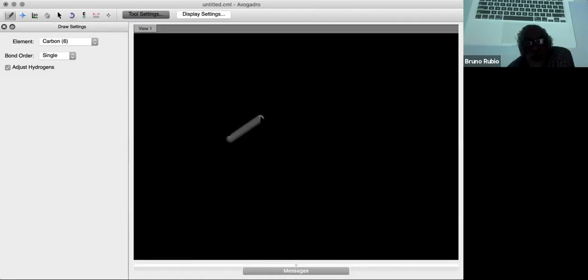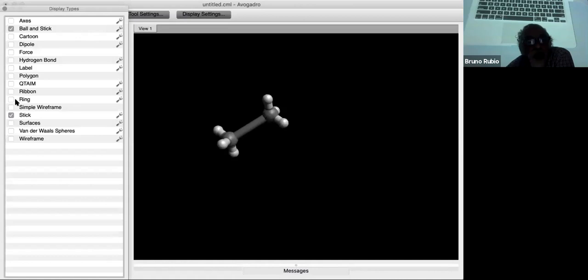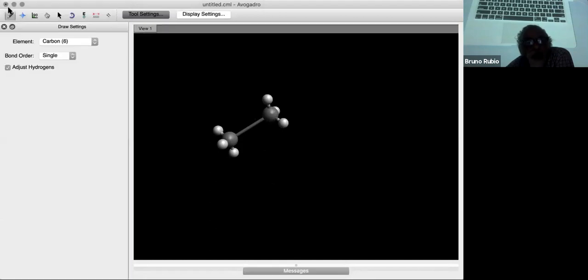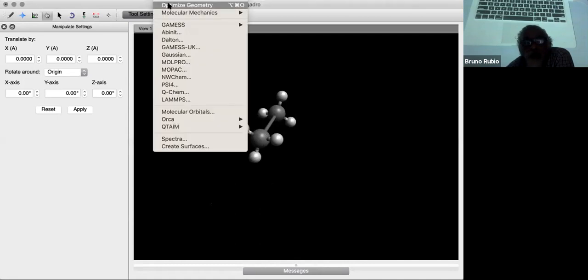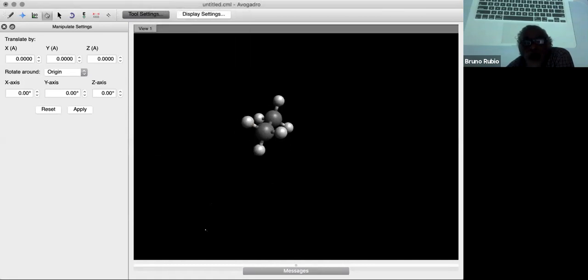Okay, so I don't like that model. I like ball and stick. Okay, and so now what I'm going to do is I want to view this molecule edge on. Right, let's optimize the geometry. Optimize the geometry and look at this molecule edge on.